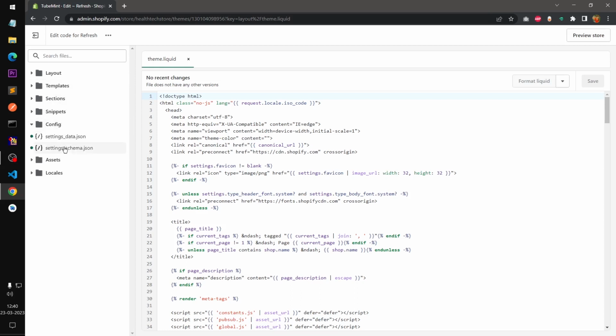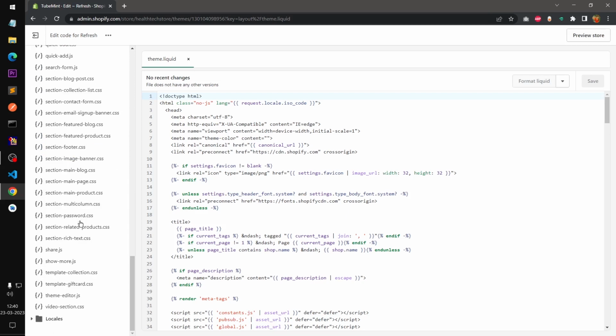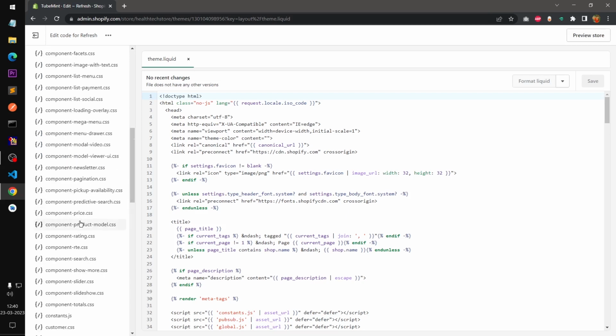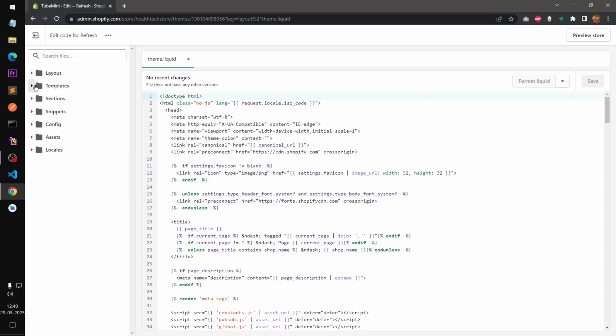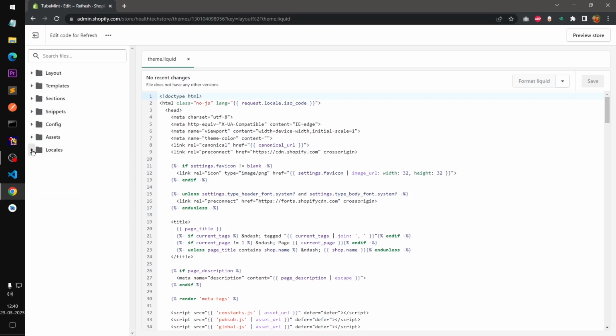Configuration has the global configuration and customization code, so settings.json and settings.schema, which is global customization and data in these config files. Assets will include CSS, JavaScript, and any image. It could be an SVG image under assets. And then we have locales, which is basically for different languages. So these are the languages available with this Refresh theme.